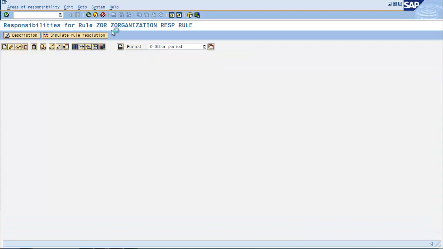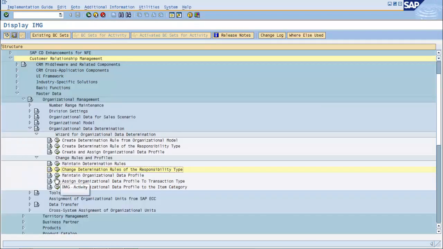Now the next thing which you need to do is we have to assign the rules that we have created to the org determination profile. We are creating a determination profile using the wizard. Create and assign org determination profile, org data profile. So click on the execute button over here.